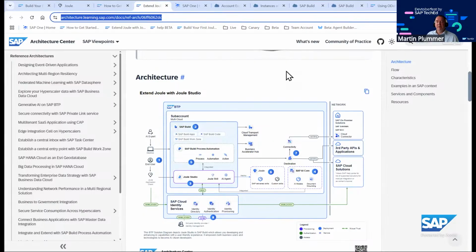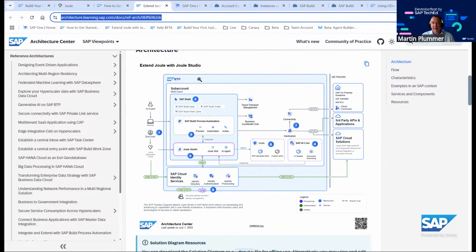I've also been asked to touch upon the architecture. Principally, how do we distribute the various components that are necessary across the sub-accounts? And here we can see in the architecture diagram that Build Process Automation, Joule Studio, and Joule are all in the same sub-account. This is how people tend to set up test environments. It's convenient. Pack everything onto a single sub-account and you're good to go.